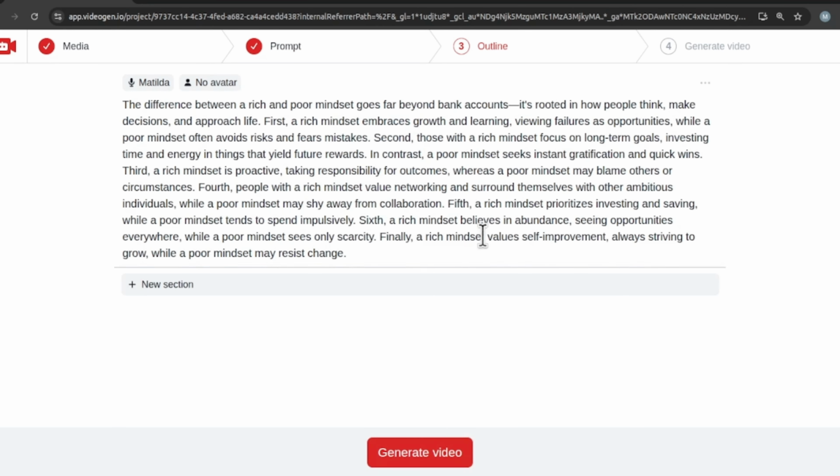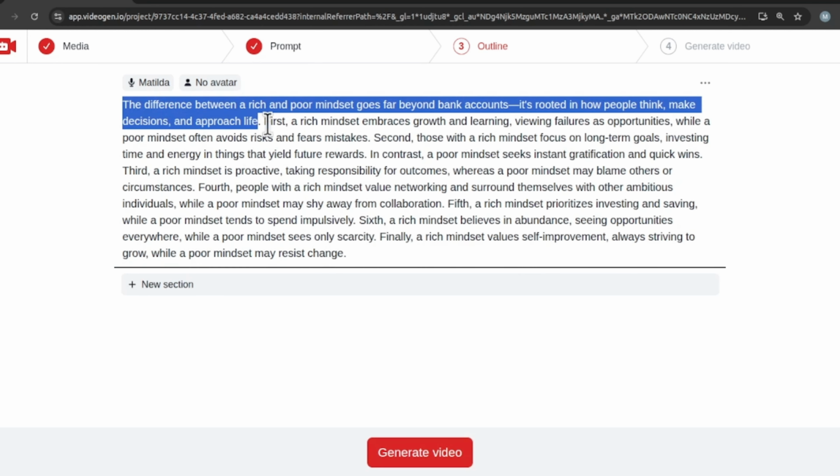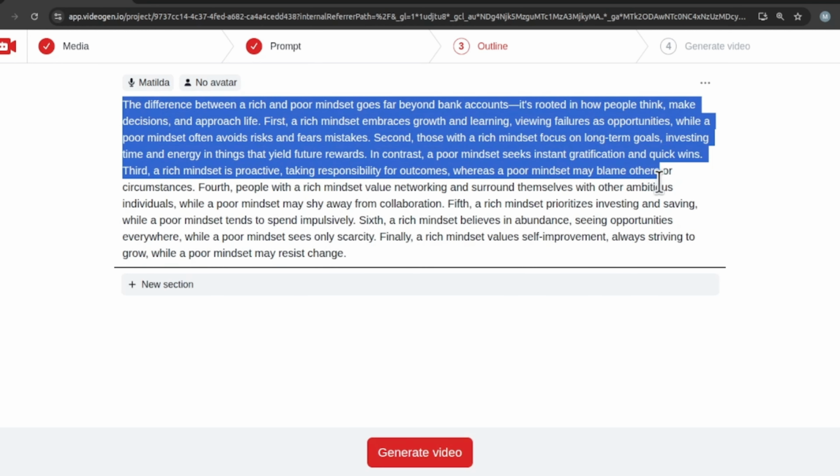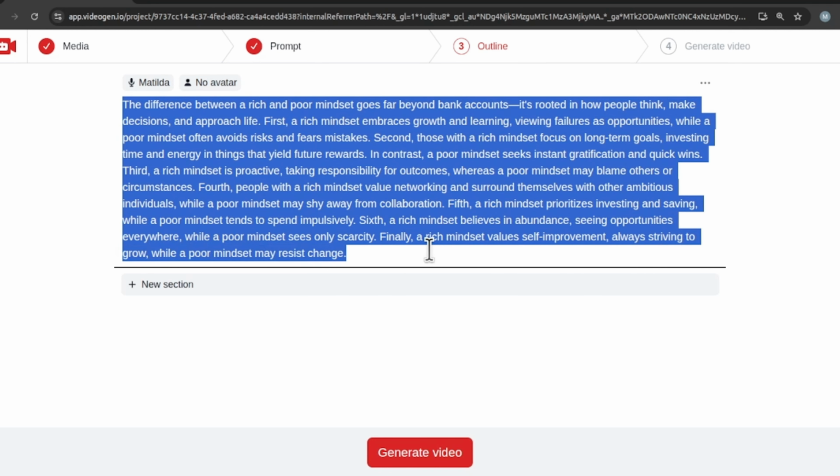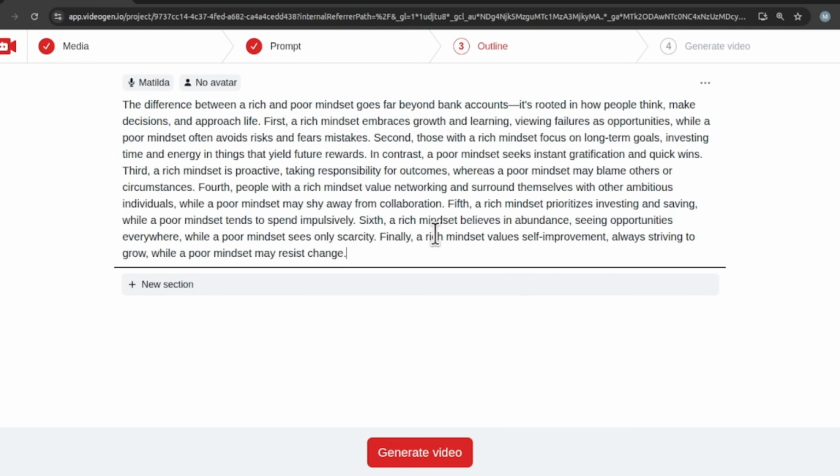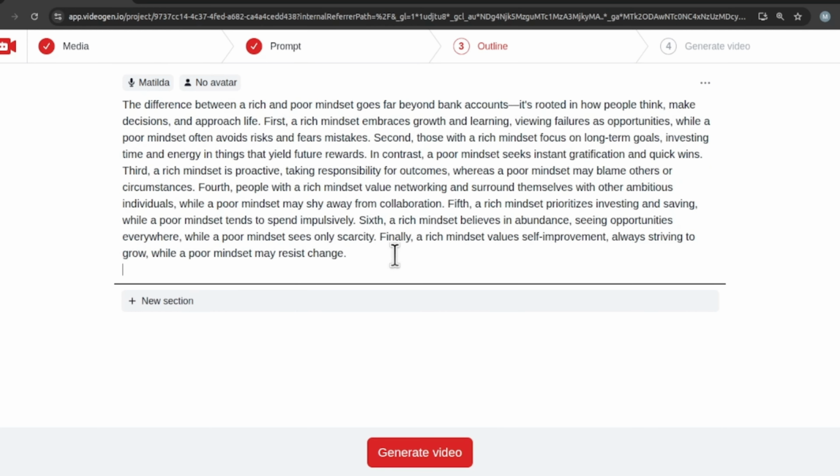Step 6. Edit the script. Once Videogen generates your script, take a moment to review it. If something sounds a bit robotic or off, you can easily click and edit it. Feel free to adjust the tone, reword sentences, or add personal touches like, "Hey, don't forget to subscribe." Think of it like adding your own flavor. It makes the video feel more you.